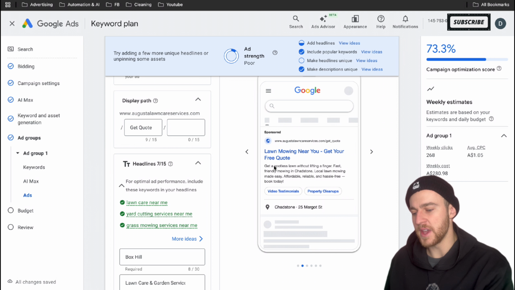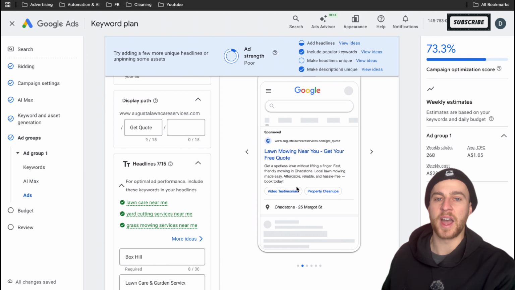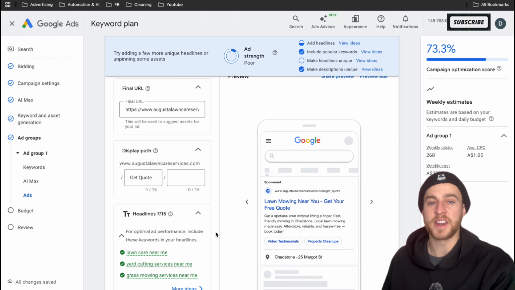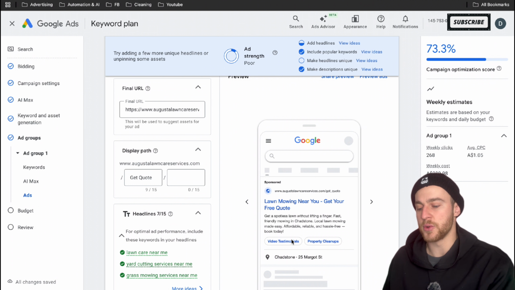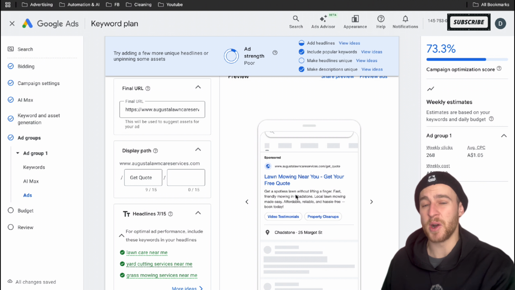Lawn mowing near you, get your free quote. Get a spotless lawn without lifting a finger, fast, friendly mowing in Chadstone. So referencing the target location of this ad. Local lawn mowing made easy, affordable, reliable, and hassle-free. Book today. This is a very good high click-through ad that speaks exactly to what they want and very much mentions the area that they live in as well. Obviously, if you're targeting a whole city, not just a local suburb, you want to put in the city name instead. The city that I live in is Melbourne, so I just changed this over to Melbourne instead of Chadstone.